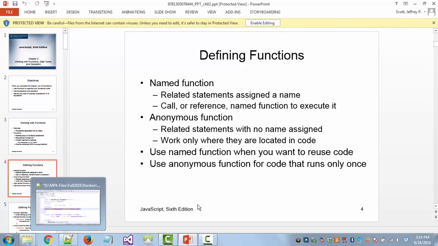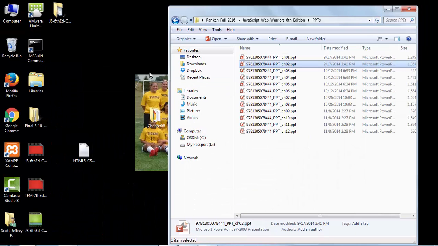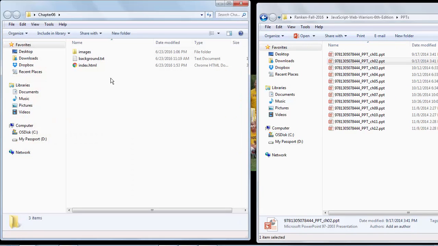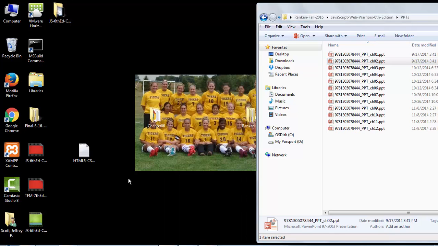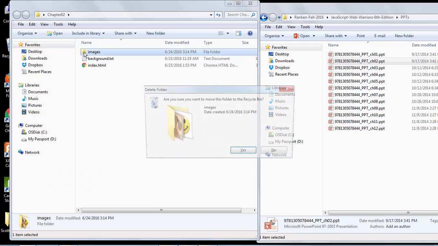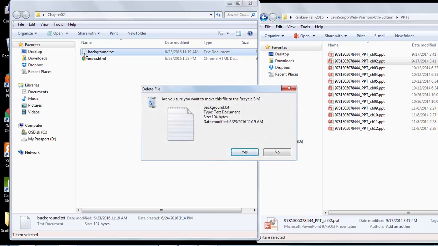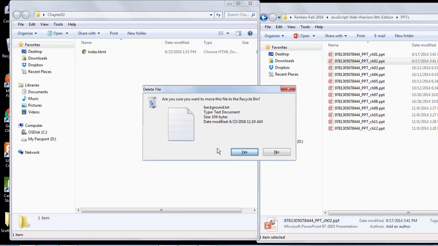All right. So in the last chapter, where did we put that folder? Well, that's not the one I want, but I can use that one. Okay, I will copy this folder, put it right here, and we'll call this Chapter 2. All right, and what we're going to put in here, we're not going to worry at all about any images. We're not going to worry about background text. We're going to have an index.html file and another file I'm just going to call main.js.